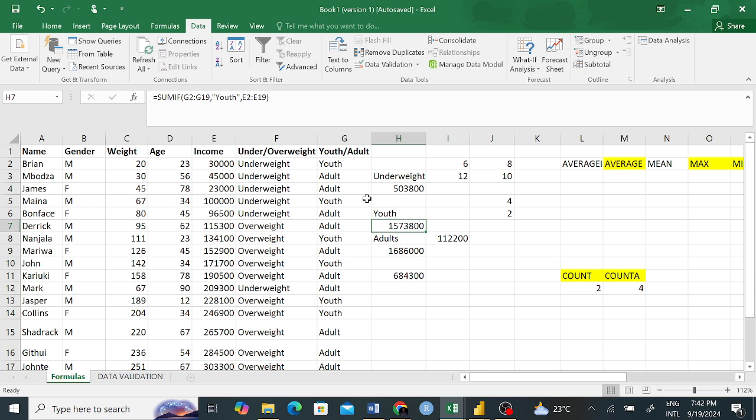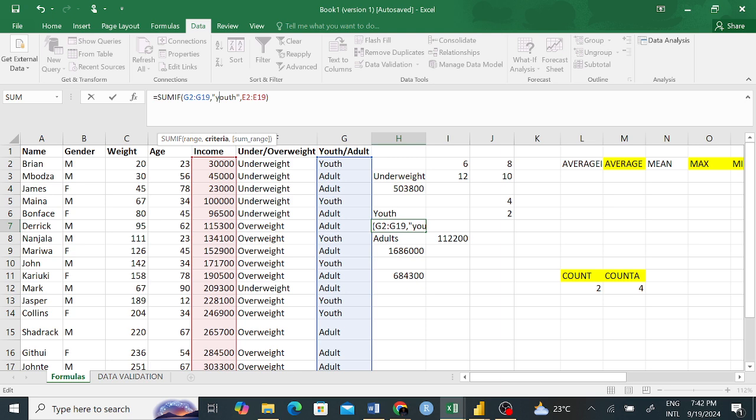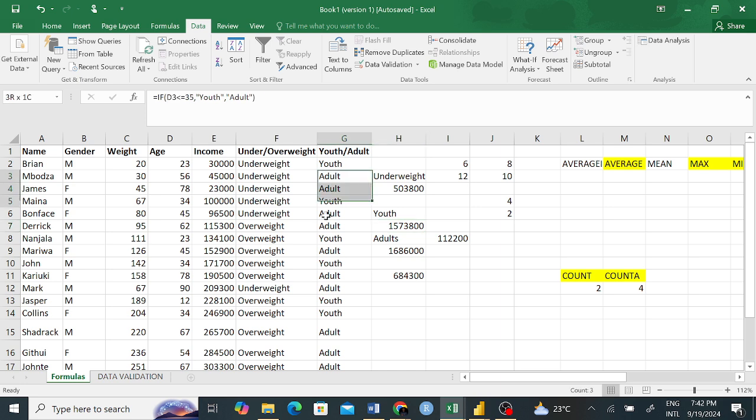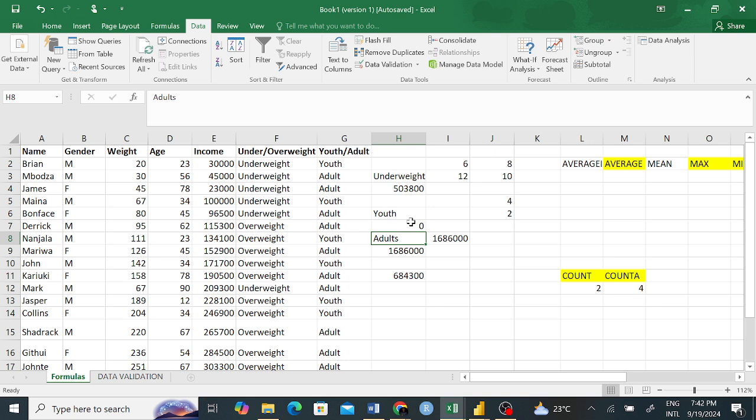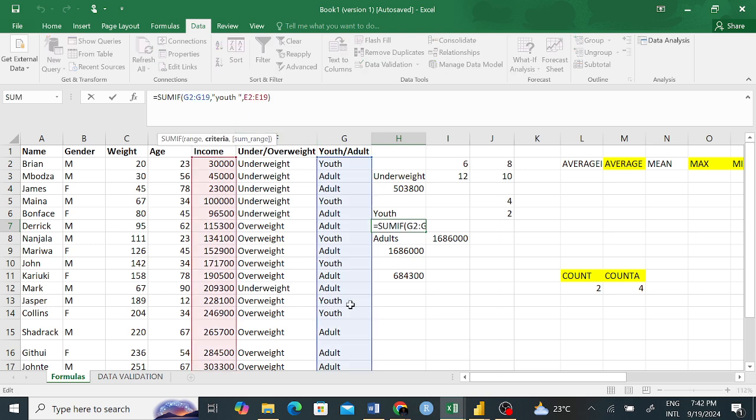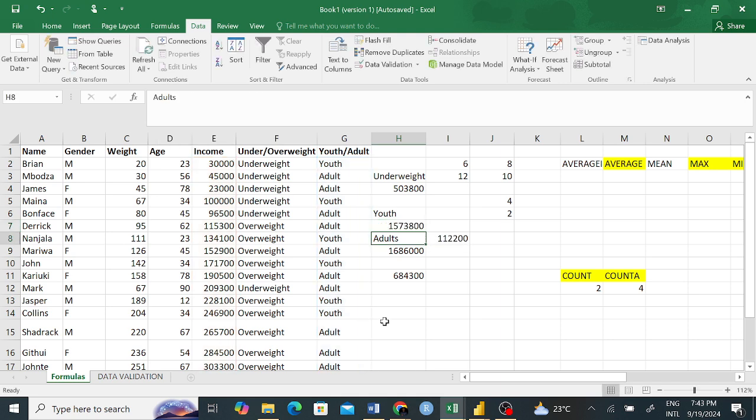Let's go back to this one. Say youth in lowercase. We're still getting what we had. So here it's not case sensitive, right? But you could say it's spelling sensitive. If I introduce an extra space, let's check. You see it's 0. If we have an extra space, it won't find something written like that.